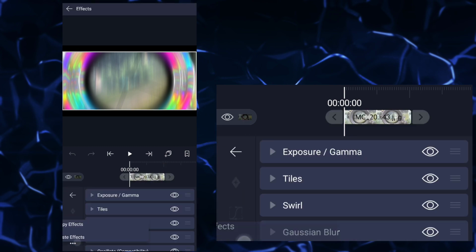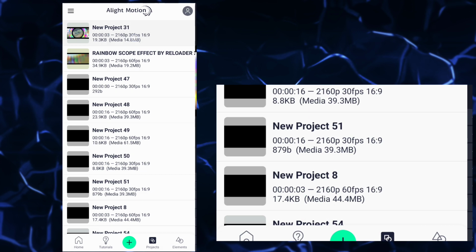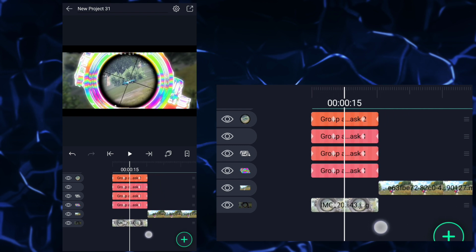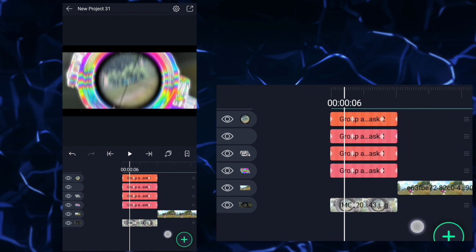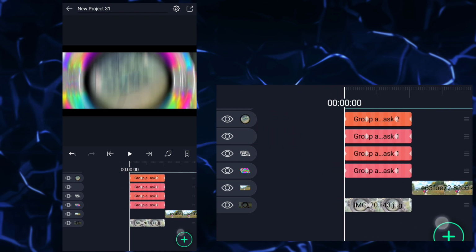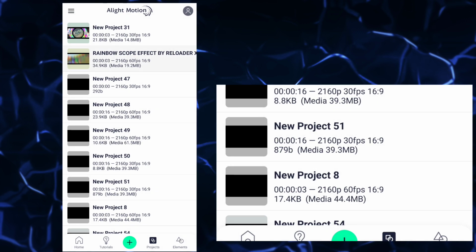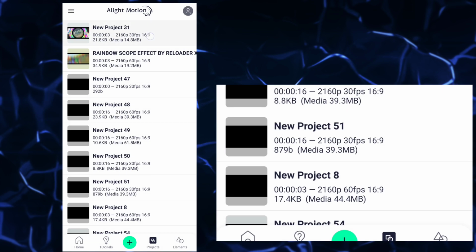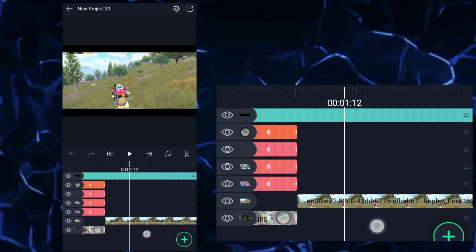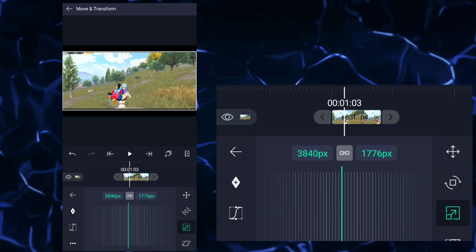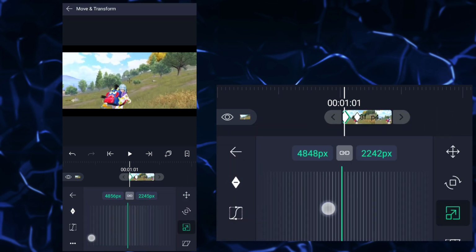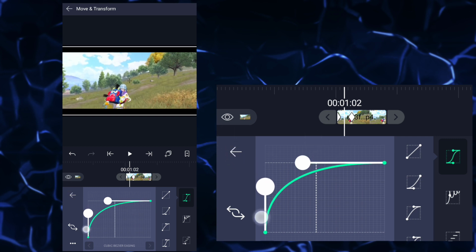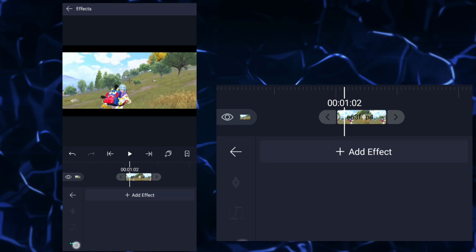Now copy the effects of the background layer and paste it in your clip. Now copy the shake effect. Now I will add a zoom out effect. Then paste the effects.